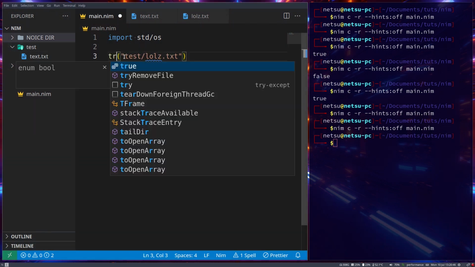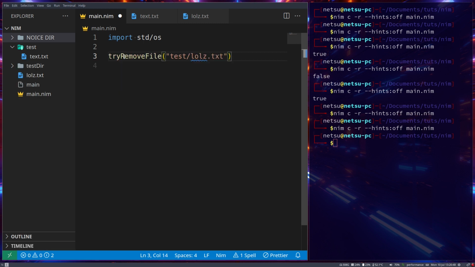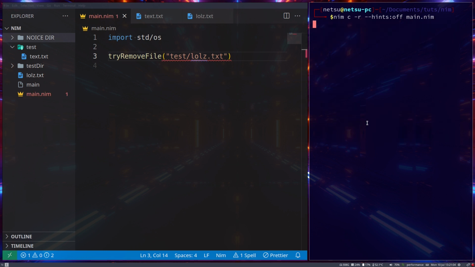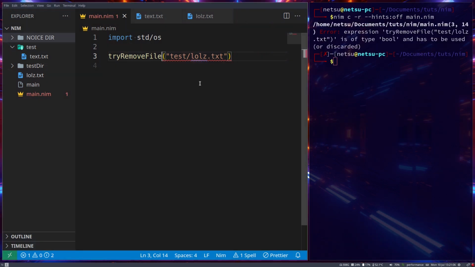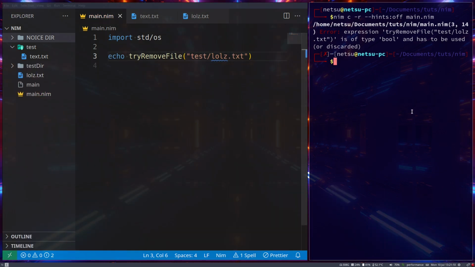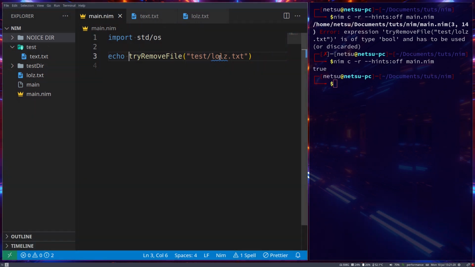Then you also have try remove file. Now this one is special because it tries to remove a file. It will return false if it failed, but it will return true if it's a success or if the file does not exist. So here, if I try and do that, it's just going to return true because the file doesn't exist. And why am I not getting output? Because I need to echo it. There we go. Now, if I were to run this, you'll notice we get true because it never even existed.